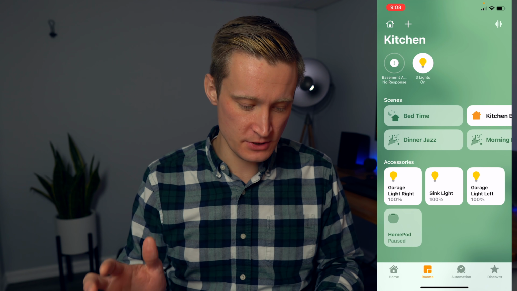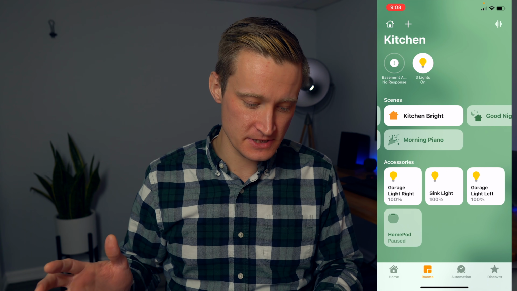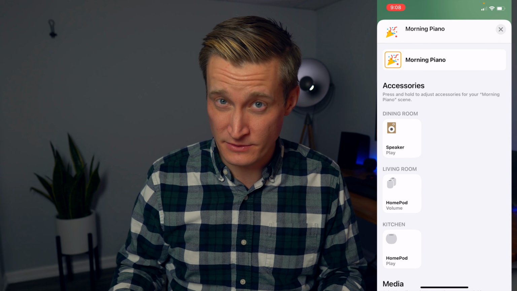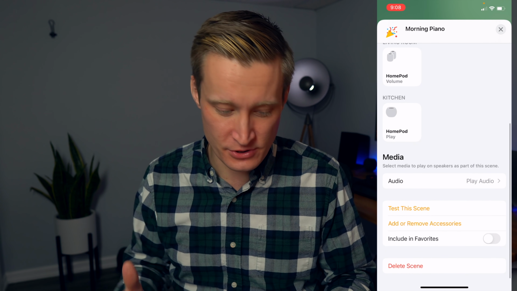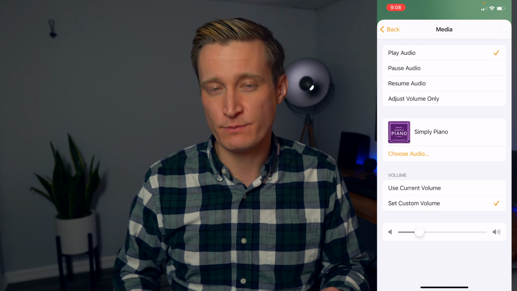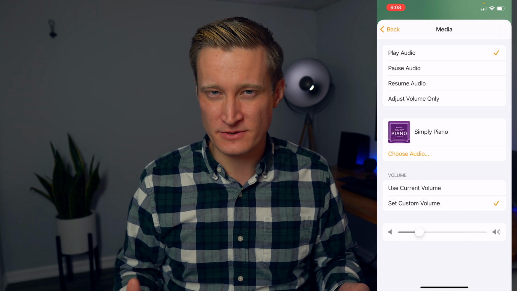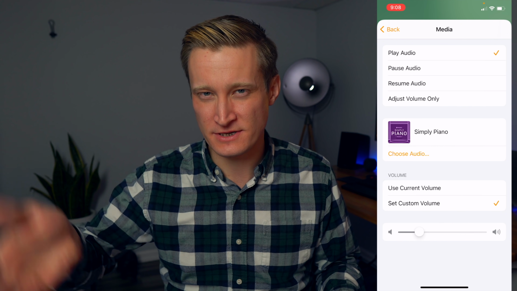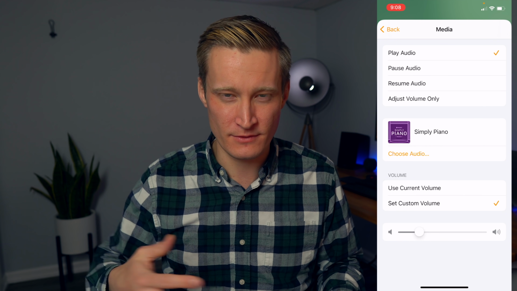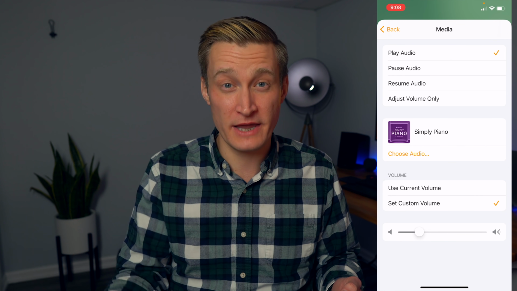If we go here to the kitchen again, you'll see that there's a morning piano scene. Now it looks a lot like the dinner jazz scene, but it's actually playing the Simply Piano radio station from Apple Music. Now this is one of those algorithmically generated stations of music that just plays piano music.